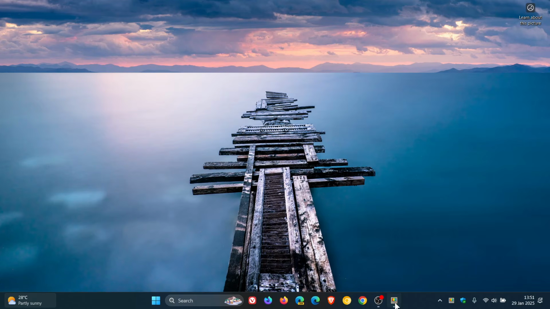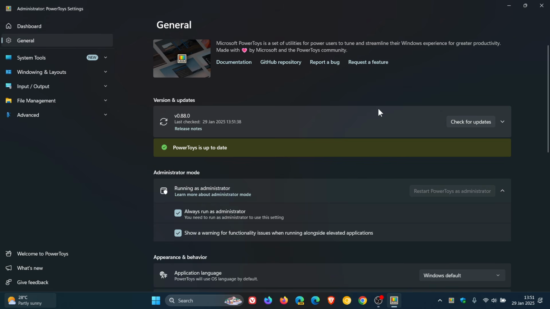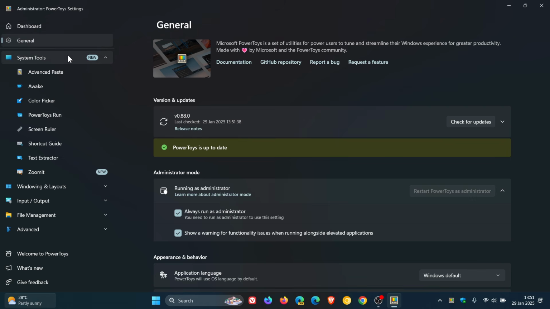So Microsoft has just released the first version upgrade of PowerToys for this year, 2025, which has been bumped up now to version 0.88.0, which is now the latest release. Now, the update rolled out a couple of hours ago, and the highlight I would consider for this update is the new utility ZoomIt. As you can see here under System Tools, it's even labeled it as new.